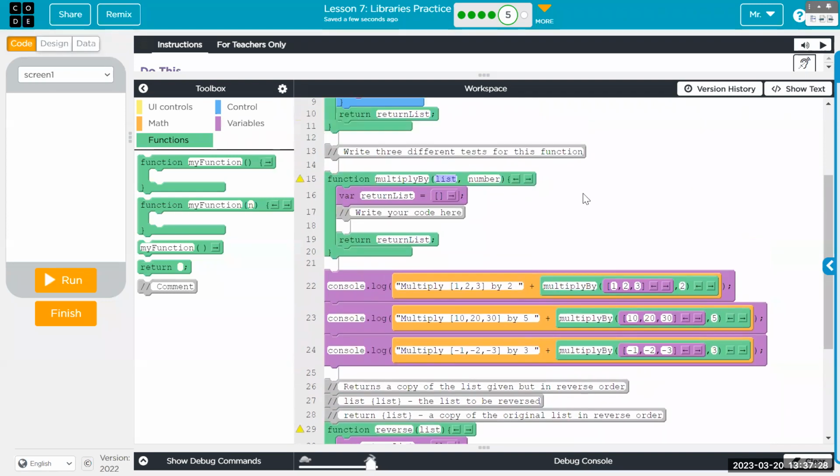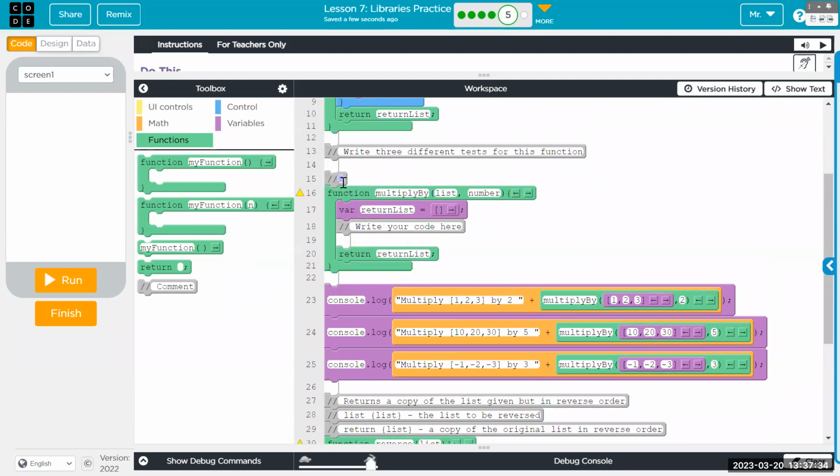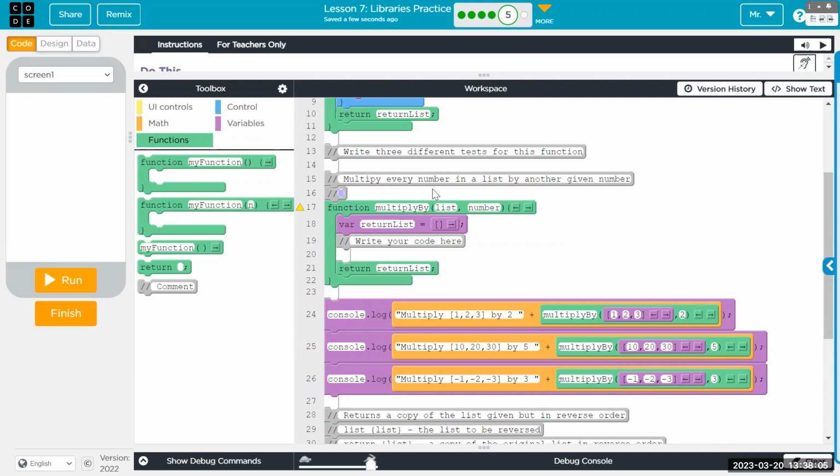Okay, so we are receiving a list. Let's write our comments. Multiply every number in a list by another given number. And the parameters we are expecting: a list. Well, it's called list. The data type is list.